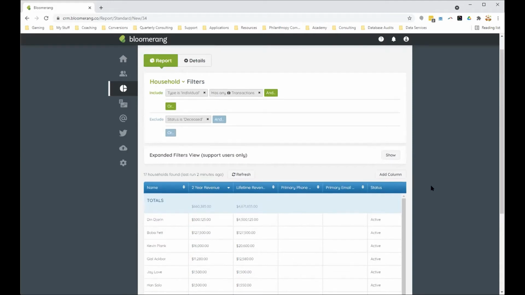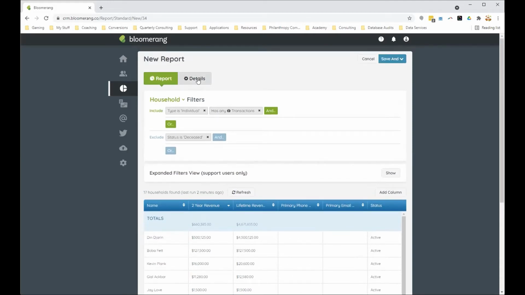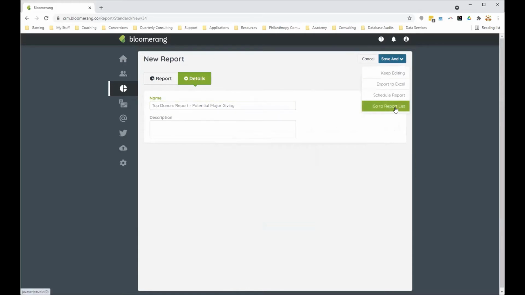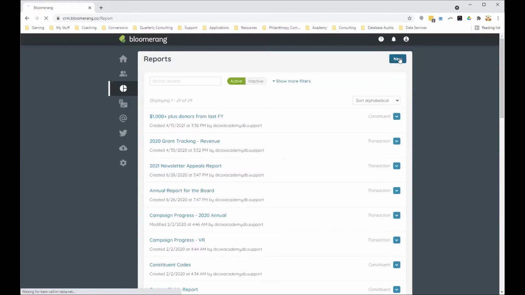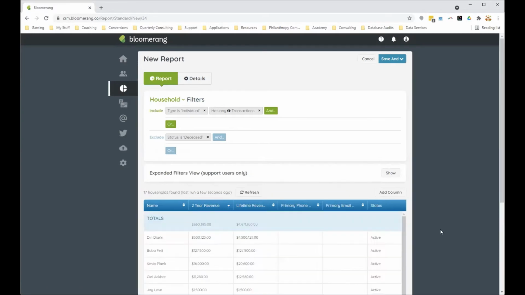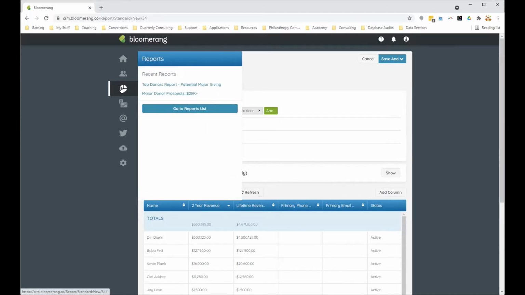And for those of you who are in Bloomerang, if you wanted to save this report, you can come into details and then we can name this report. So we can call this Top Donors Report, Potential Major Giving. And when I save this, it's going to appear in my report list. If I decide to go back in and repull this report, it's just going to repull exactly like the template. So any changes I make won't save on the template level, but it will save in my report.